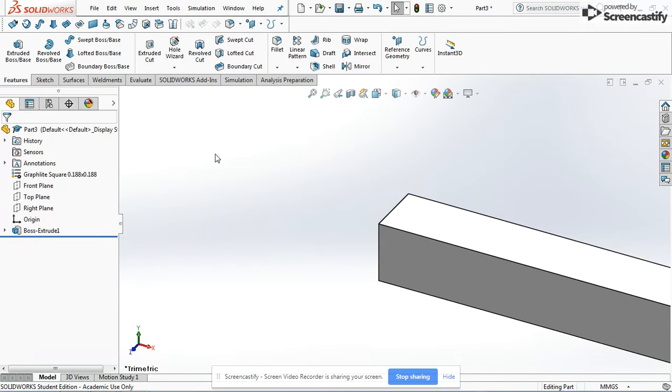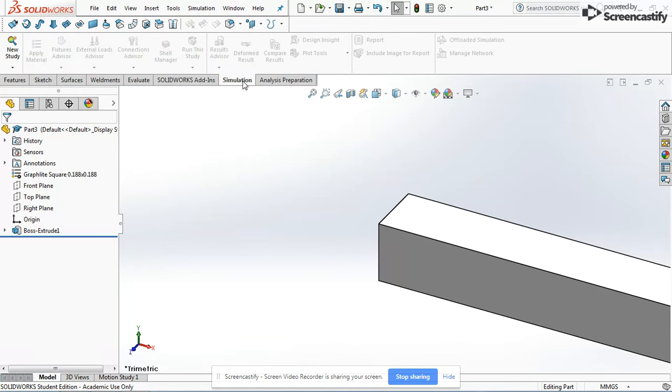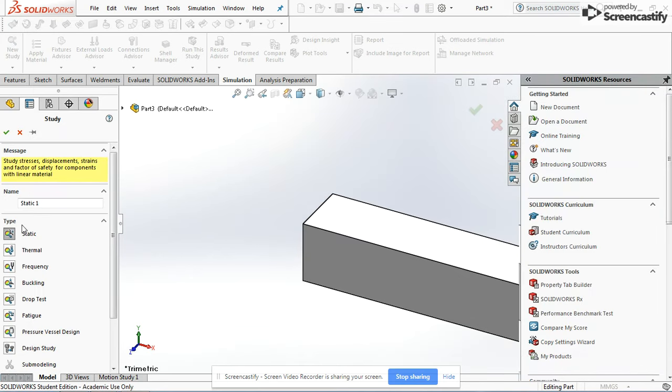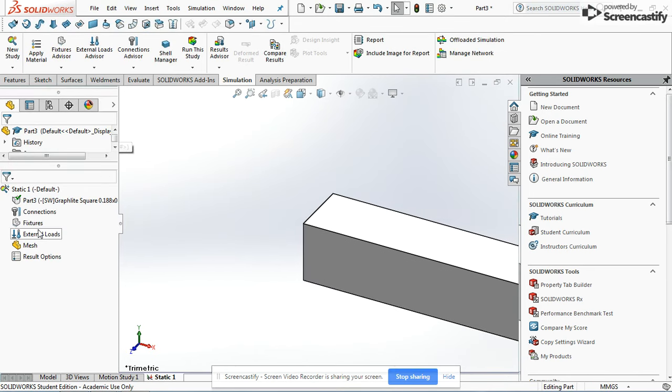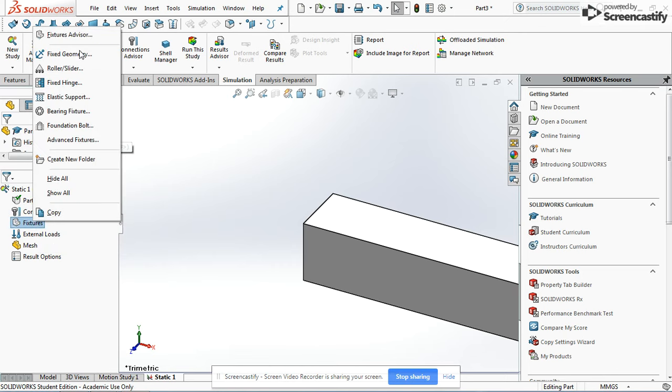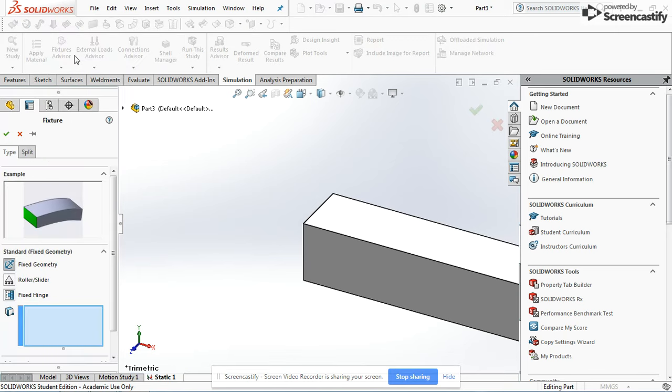Now that we have the part built, we can run a simulation on it. As noted in the assignment, we're going to apply an axial load to it. So we'll start with a new study. It's going to be static. And once we have static selected, we can then fix one end, right-clicking and selecting Fix Geometry.